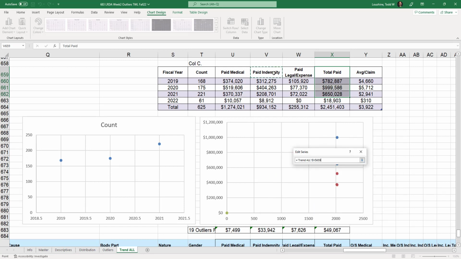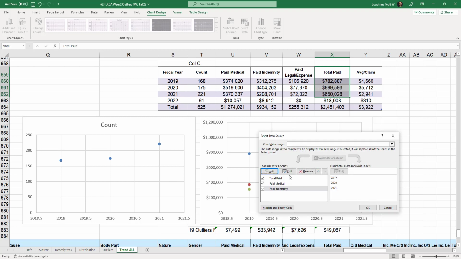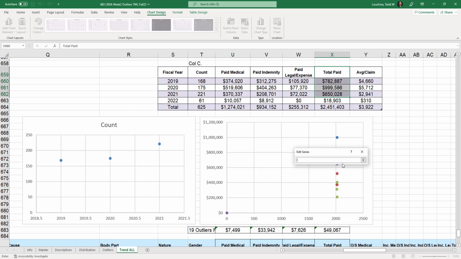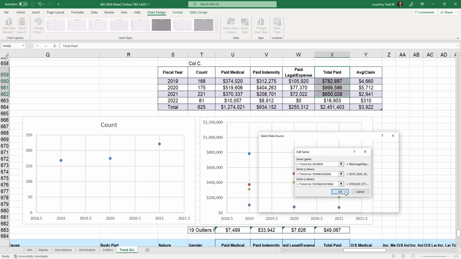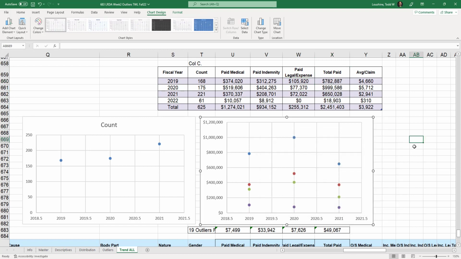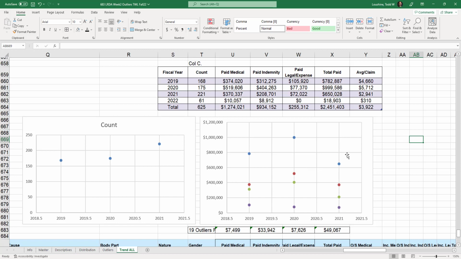Same thing, but this time I'm going to do paid indemnity. I'm going to add the X values, which are the years, and I'm going to add the Y values, which are the paid amounts. Hit OK. And the last one, but definitely not least, is the paid expenses. I have to add the X values. If you remember doing trig type work in school, it's kind of what we're doing here. Hit OK. Hit OK. So now we've got all the paid amounts.